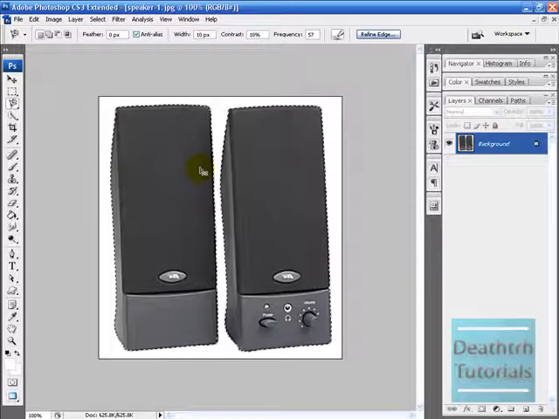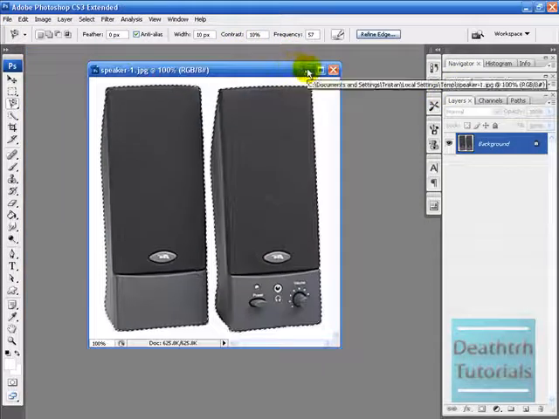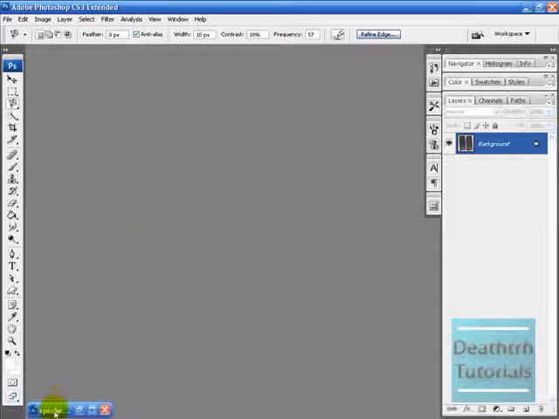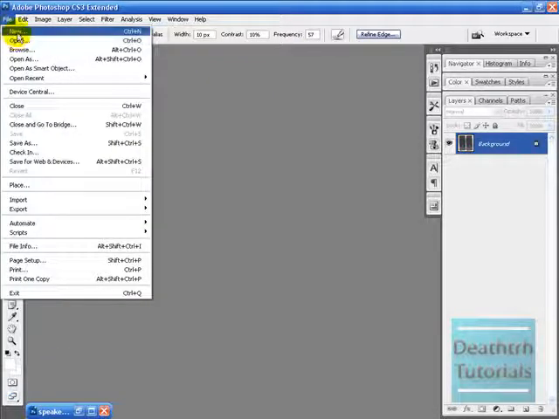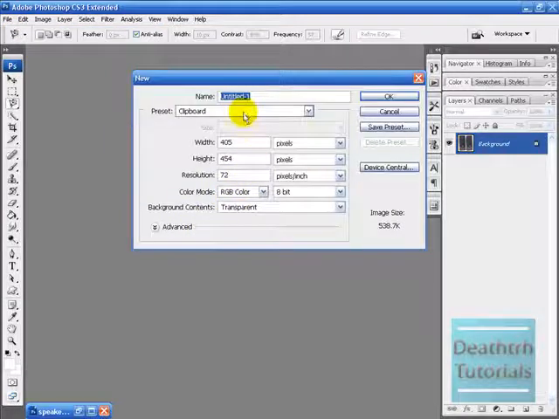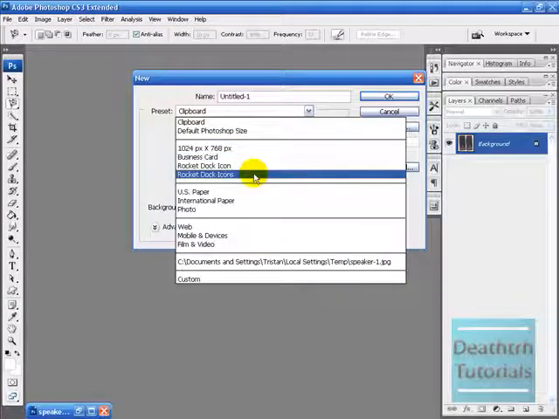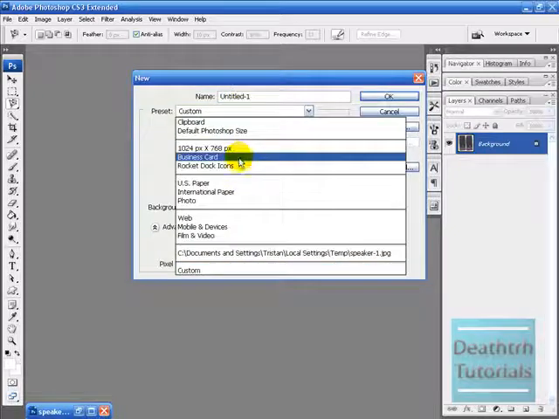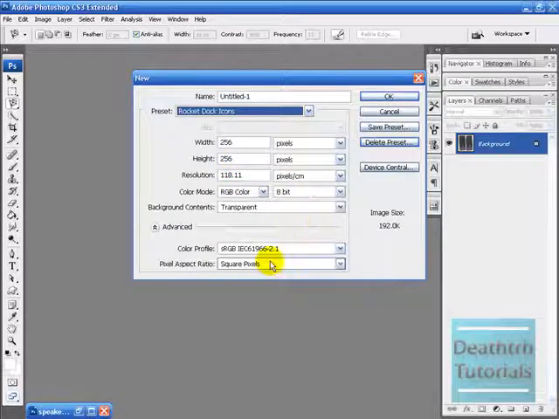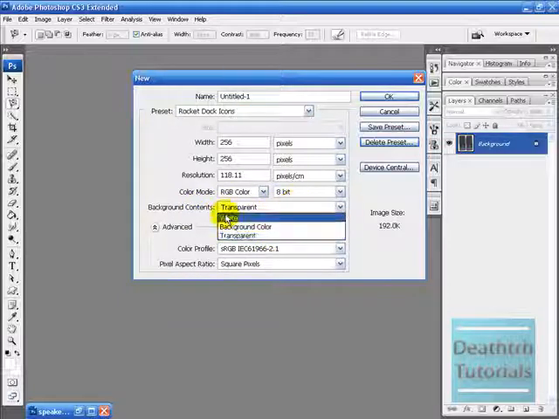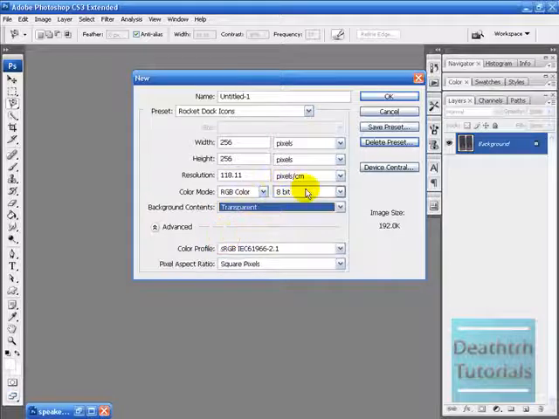So now turn that into a window, then minimize it so it appears down here on Photoshop. Now go New file. I already have a Rocket Dock icons folder. Make sure the background is transparent, not white or background color. Just do transparent. 8 bit RGB color. Resolution is 300 pixels per inch.